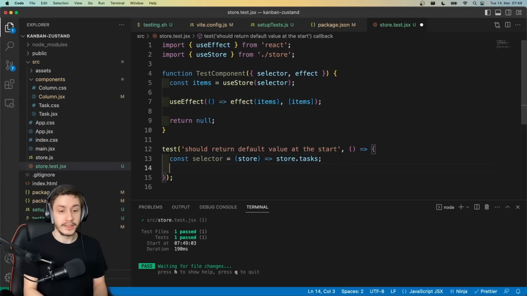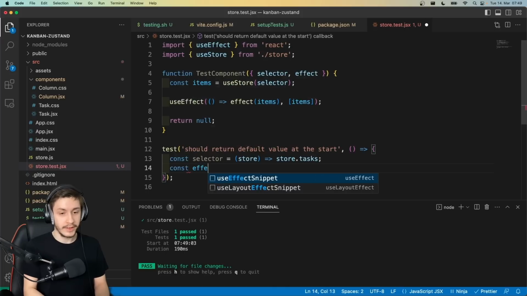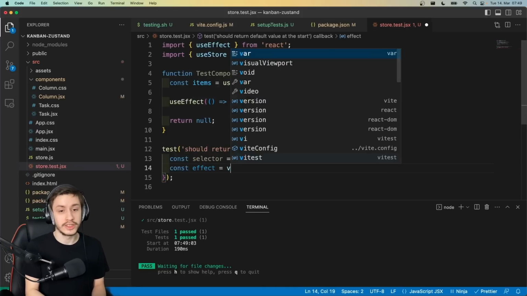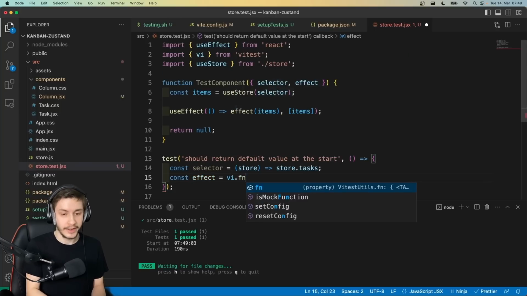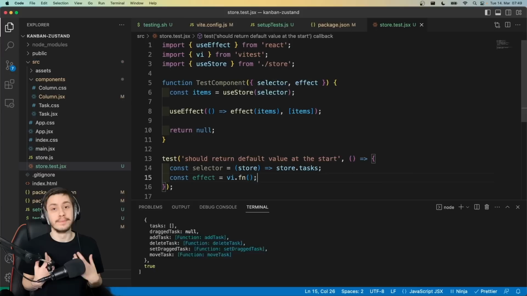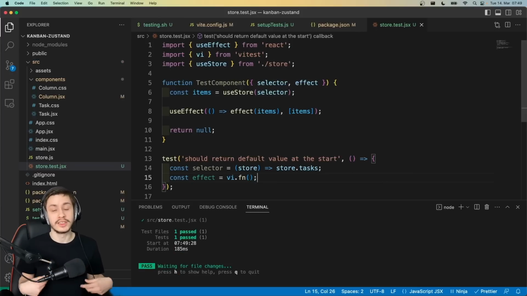And then we also create an effect. So const effect. And our effect is actually going to be a special function, which is vi.fn, the function from Vitest. And this is what's called a mocked function. So a mocked function is like a normal function that can be executed at runtime just normally, but we can actually check if it was called, and if so, with what values it was called, which is really helpful for testing.